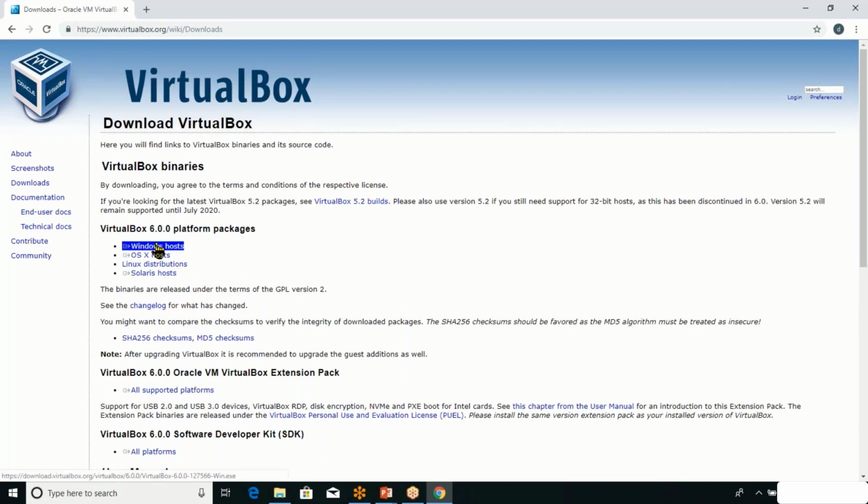Anybody having Mac OS? If you have Mac OS, please put it in the chat. Repeating again, because if you have Mac OS, don't go with this step. I will send you other steps for the installation. Download the software.